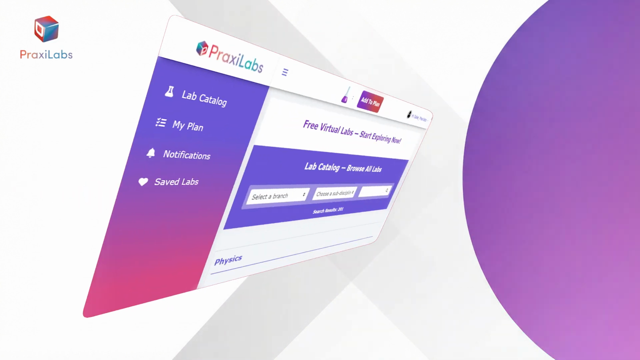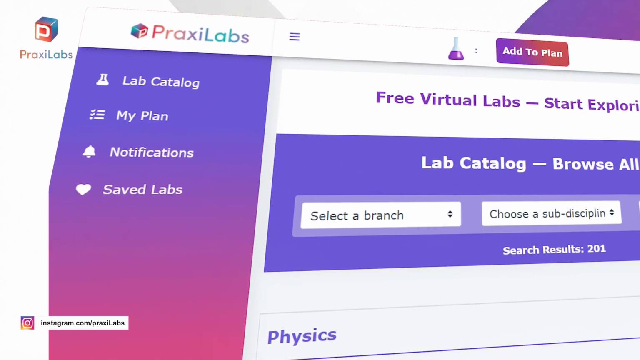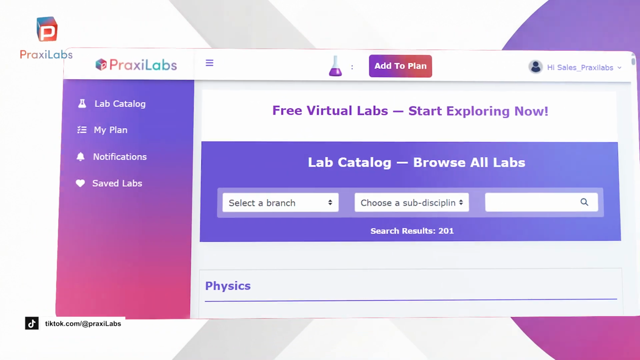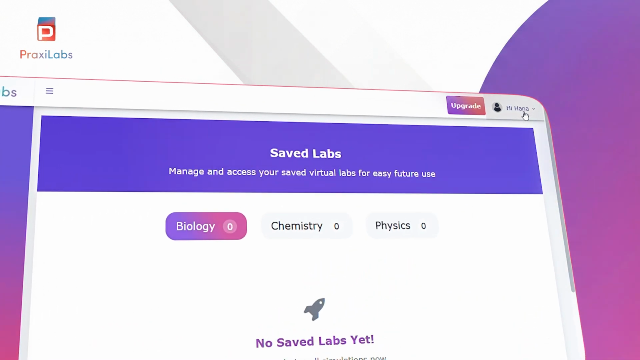On the left side of your screen, you'll find your main menu. It has 4 sections, and we'll walk through each one. Simple. Let's start with your account.